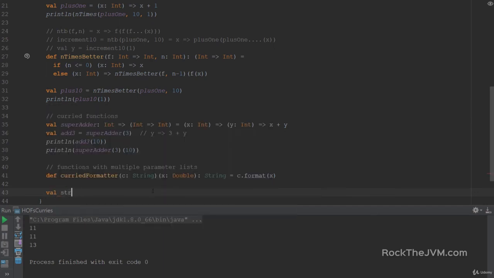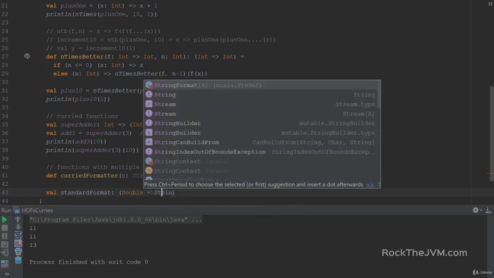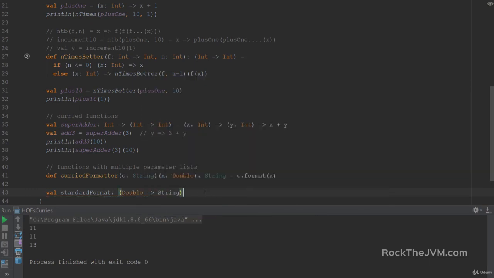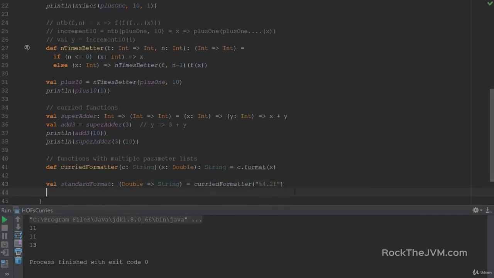So if I, for example, say standard format, which is of type double to string, and the value of this is curried formatter with, say, %4.2f, then this is a valid function. Standard format is a function from double to string that applies curried formatter with this format later to whatever value I pass to it. I can create as many formats as I want.